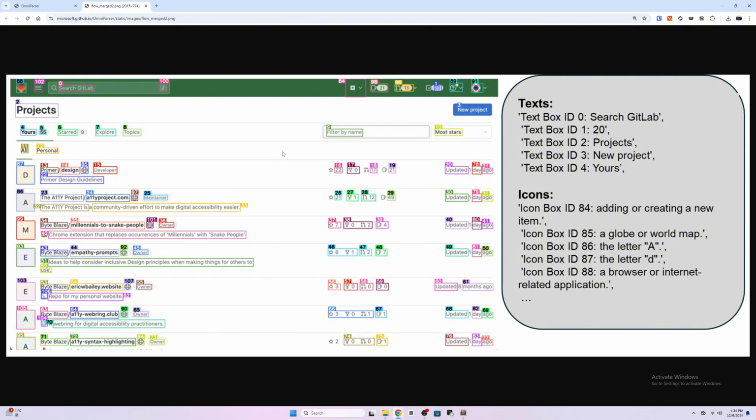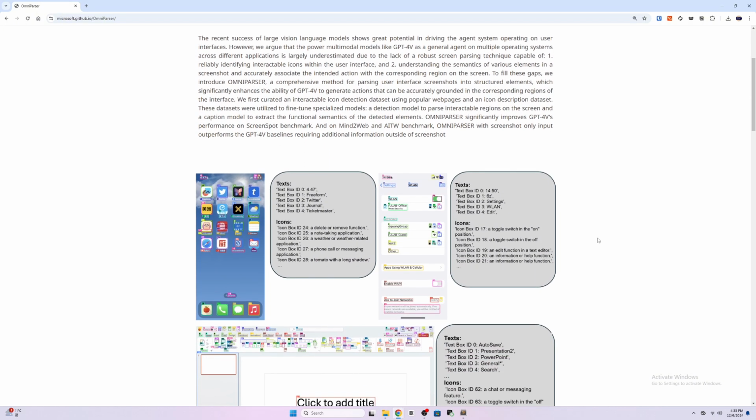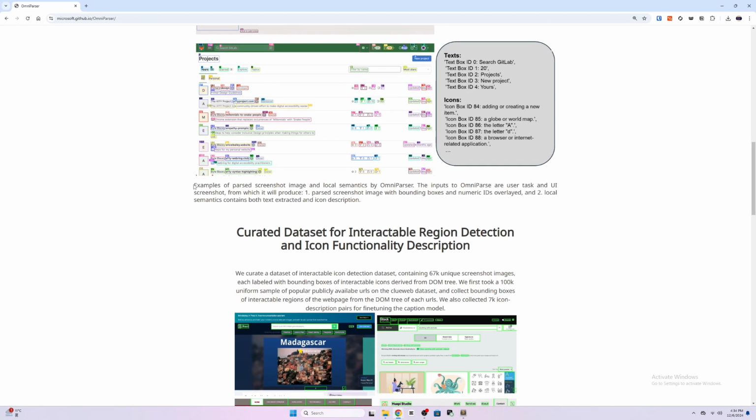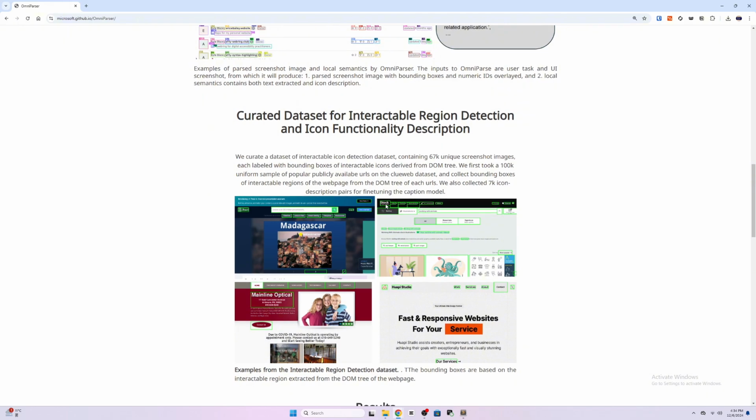OmniParser works by parsing UI screenshots into structured elements. It leverages two specialized models, one for detecting interactable regions on the screen and another for extracting the functional semantics of those elements. To achieve this, the tool uses a custom curated dataset of over 67,000 images, which includes bounding boxes of interactable icons and 7,000 icon description pairs. These datasets were used to fine-tune the models, significantly improving GPT-4V's performance on benchmarks like ScreenSpot, Mind2Web, and ITW.